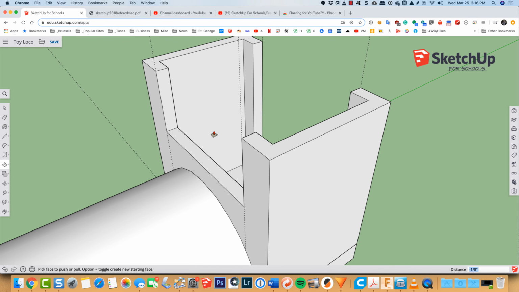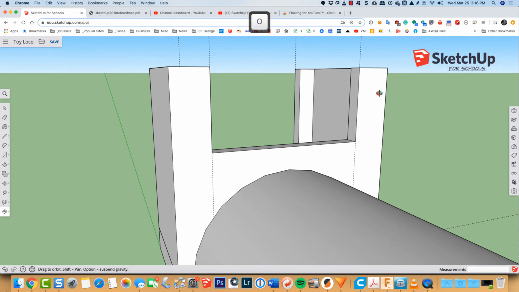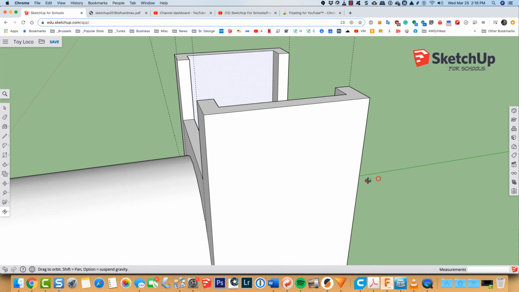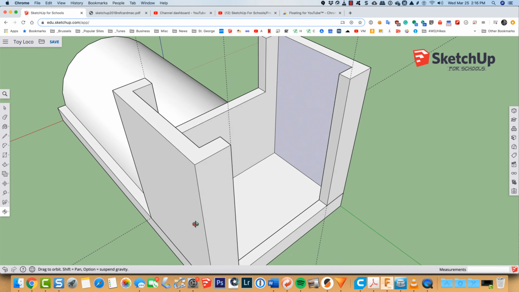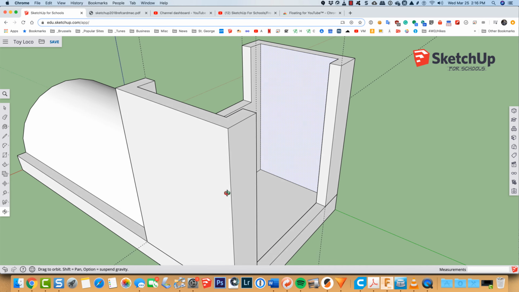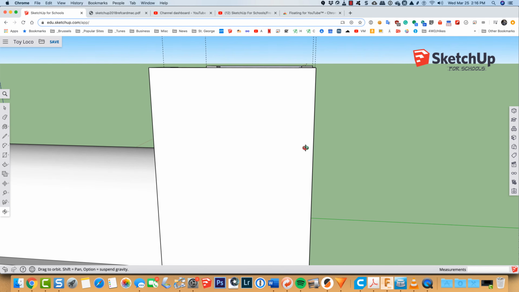It's just one of those things about SketchUp. But there are so many different ways that you can skin a cat, if you will. So O for orbit, and we'll take a look at that. And I'm liking that. So let's put in our round windows next.